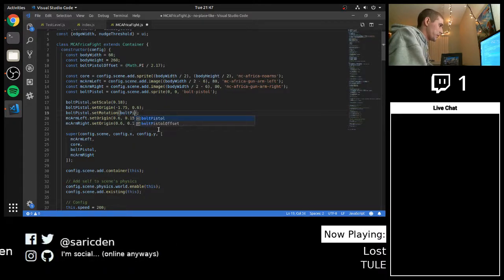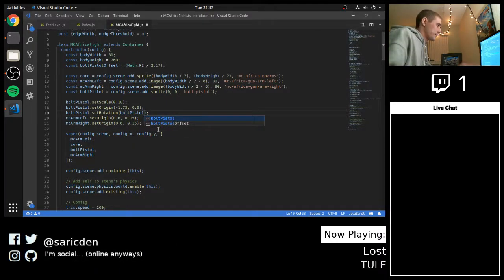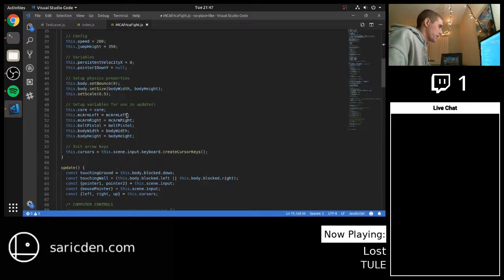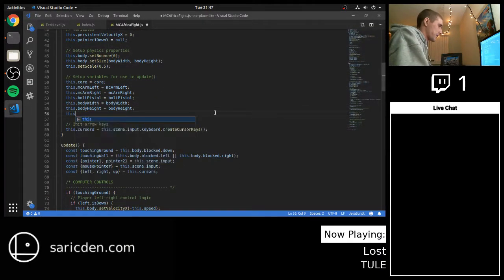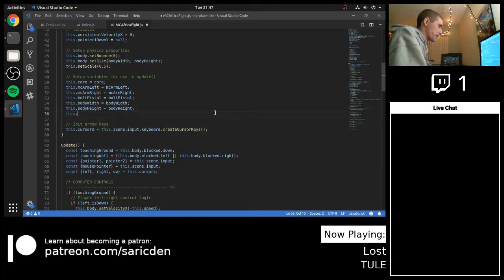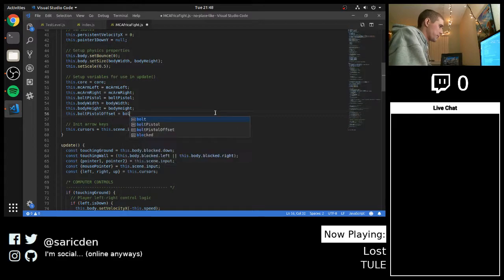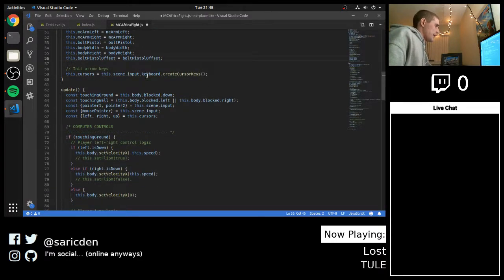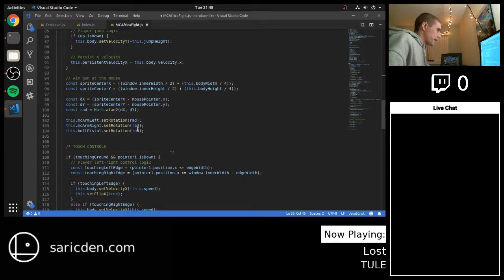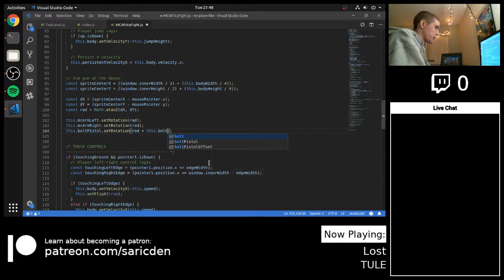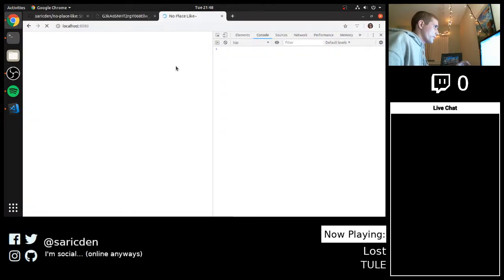So we'll say bolt pistol, let's just do them one at a time, shall we? Bolt pistol offset, kaboom. Now, we need to assign that to a class variable, whatever it's called, private variable. I'm not really 100% sure on the terminology, but anyways, bolt pistol offset equals bolt pistol offset. And then way down here, we're gonna say bolt pistol is radians plus this dot bolt pistol offset. Now if we've got the gun pointing in the right direction, we know it's working.